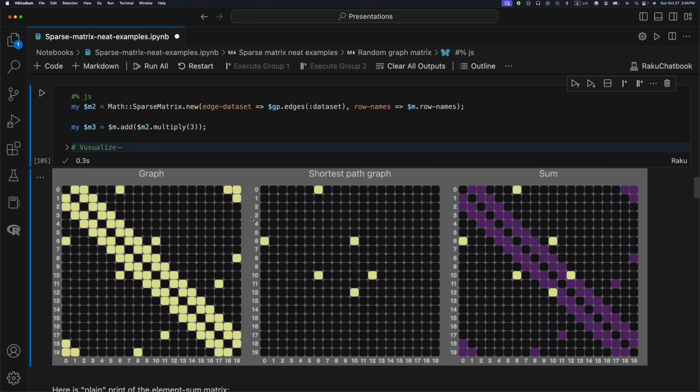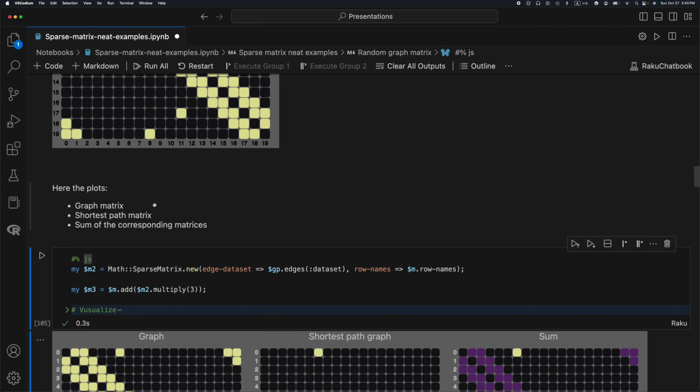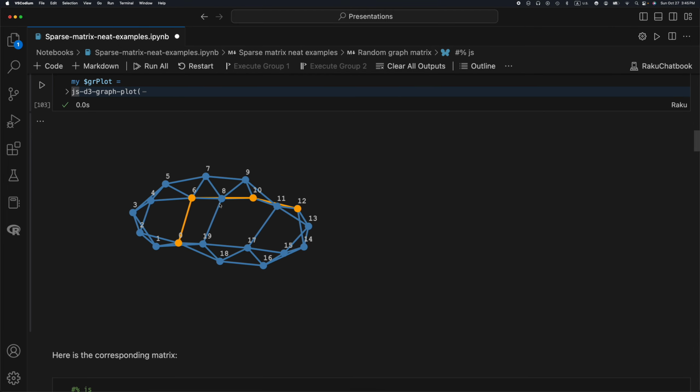So here I'm going to make another sparse matrix based only on the path, the shortest path between 0 and 12, which I was mentioning earlier. And I'm going to add these two matrices. This addition is element-wise. So you can see here, this is the original graph's matrix, and this is the one for the shortest path. The matrices are symmetric because the graph is undirected.